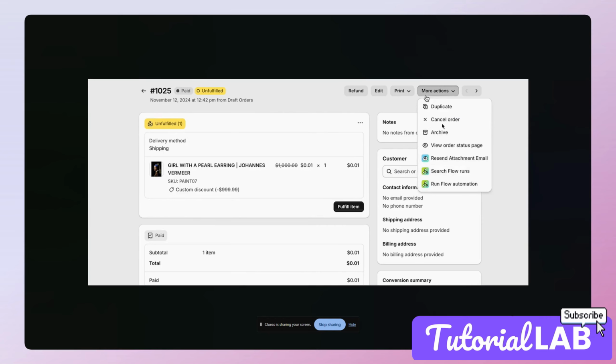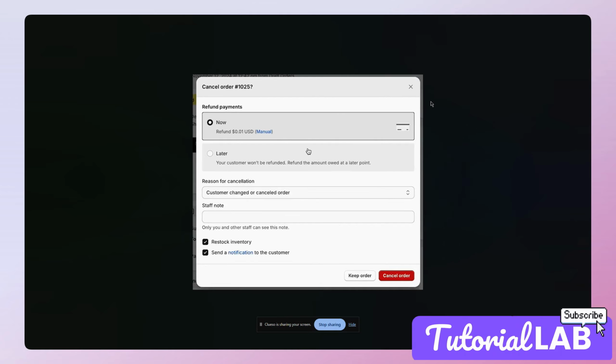Click on Cancel Order. From here, you need to confirm the cancellation. If you want to issue a refund right away, enter the amount manually. If you prefer to handle it later, you can do that too. Refund as needed. Once you are ready, click Cancel Order to finish.